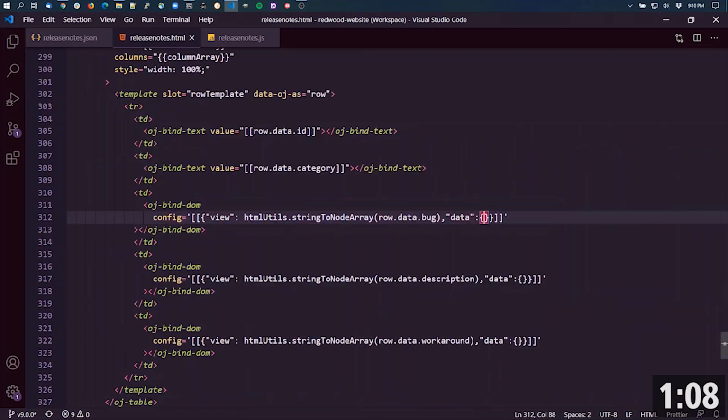Well, Jet provides a utility class called HTML utils that can be used in conjunction with another type of binding called OJ bind DOM. And the HTML utils allows me to pass in an HTML fragment as a string, and it will take that string and build an array of DOM nodes out of it, basically builds up a template element. And it does it all within this configuration. So I can pass in the view that I'm going to work with, and then I can also pass in data if I wanted to. In this case, I'm just passing in the view itself, just the string.